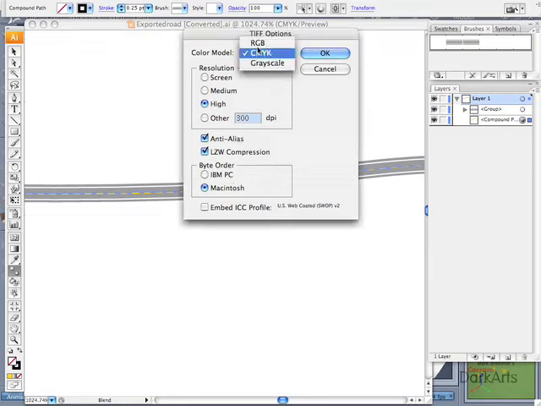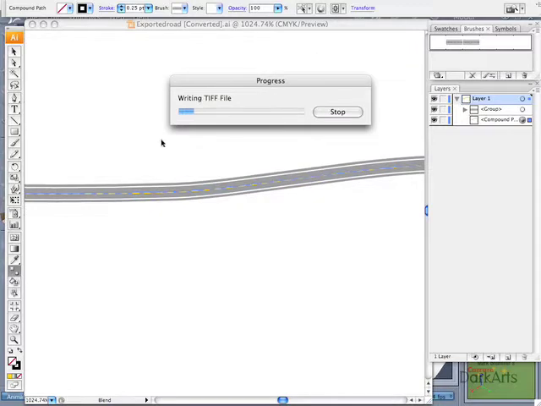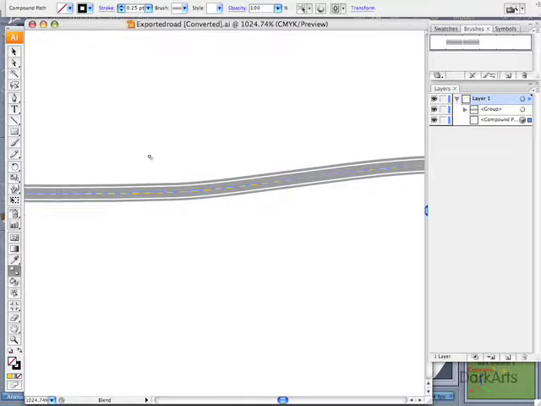I'll save this as an RGB format. Carrara does not like CMYK files. I'll save it at 300 dpi, so we have high resolution. That will make this a large file. I will want to save it with anti-aliasing and LZW compression. Since I'm on a Mac, well, duh, I'm saving it in a Macintosh format. This will take just a second because it's actually a rather large file, but I can use it later for close-up shots. So that's done.